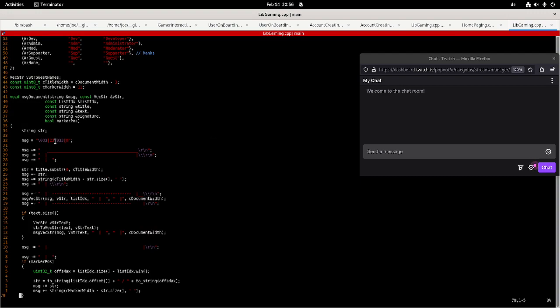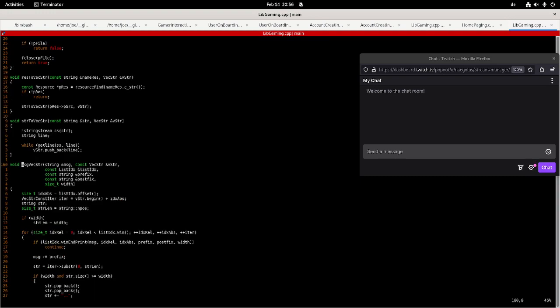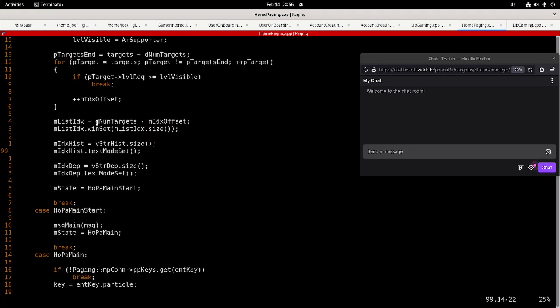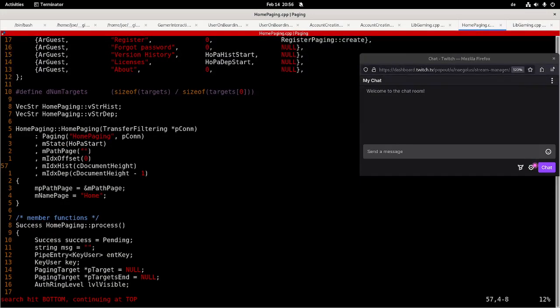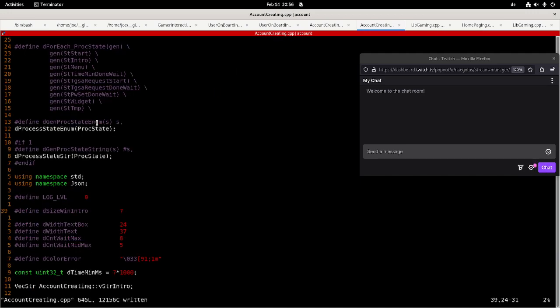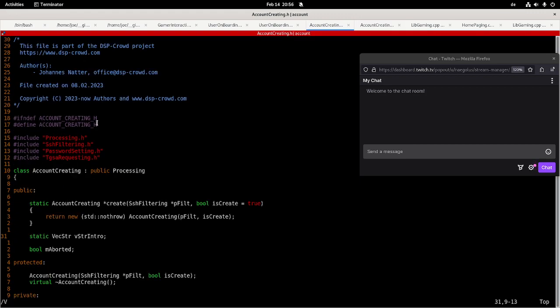Maybe this is done in the message document function. Vec string, no. The window size. At which point do we set the window size? Document height. Oh, this is. Okay, this is done like this. Account creating. One moment.